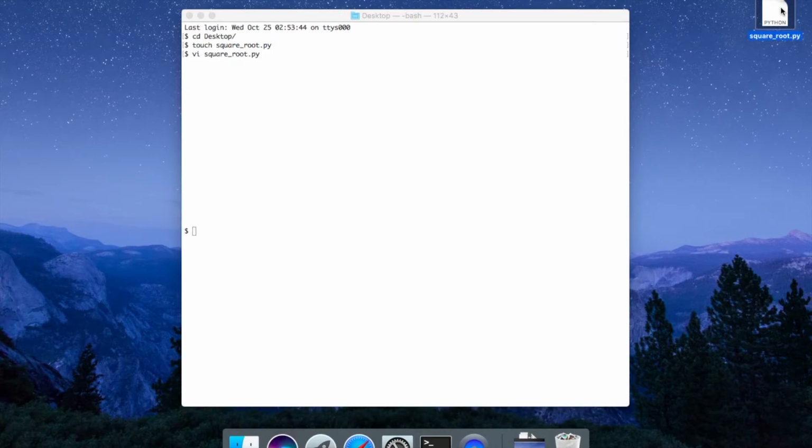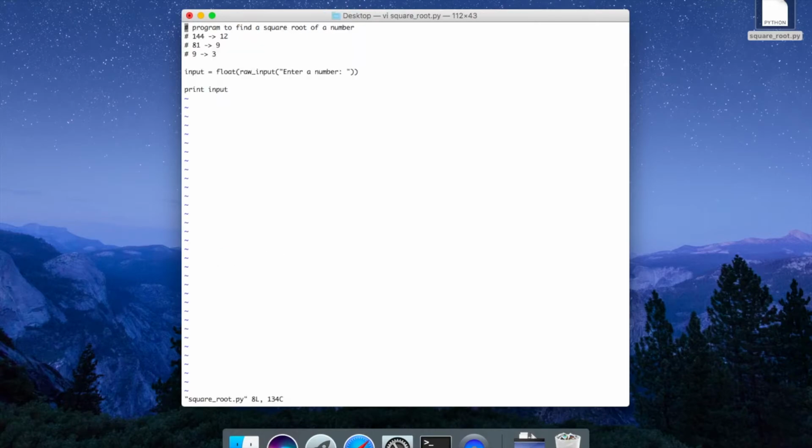Now the code is inside square_root.py. So let's go ahead and run it. Just say python and call the program. As expected, it prompts us. It says enter a number. So let's enter 100. It prints 100, as expected. Let's open the program again, and now let's enter the code to find out the square root of the input.